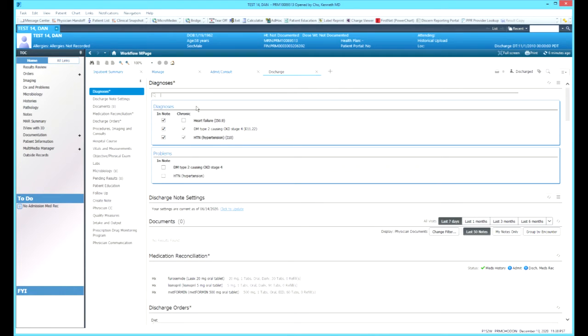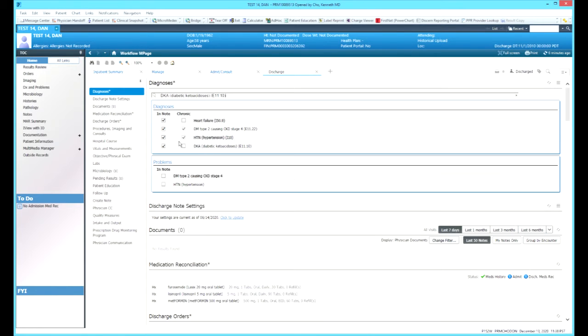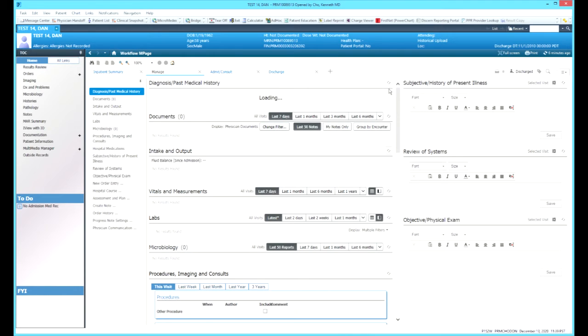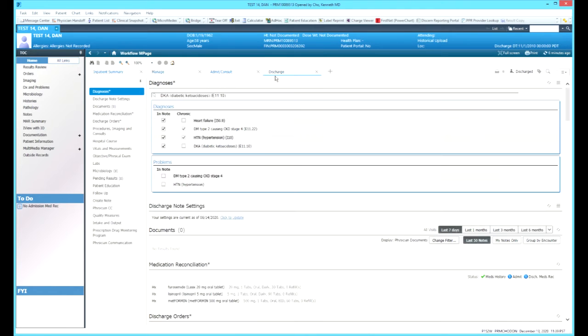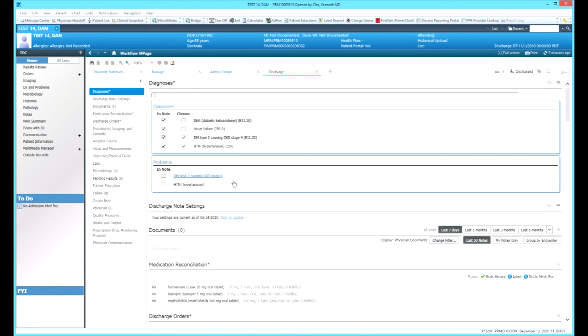You can add a diagnosis, for example, DKA. It's going to show up here. However, the problem with this view in the Discharge tab is that you cannot reorder this. So to reorder this, you have to go to Manage. And obviously you have to refresh. So you have this DKA, you want it to be the first diagnosis. You click on first. And then you have to go to Discharge and refresh. And then you're going to see DKA in the first place.